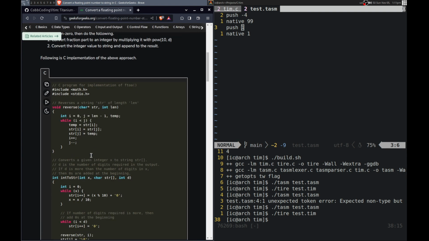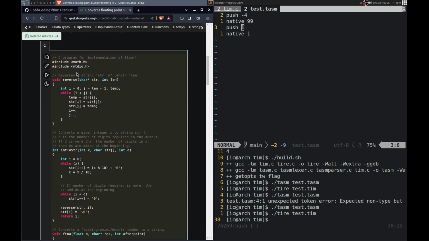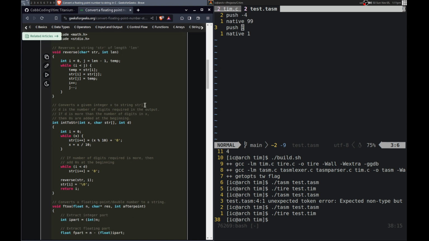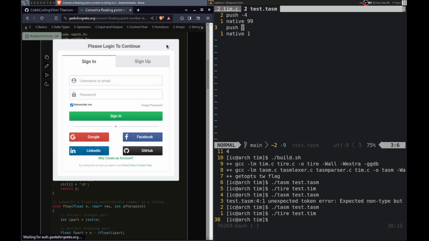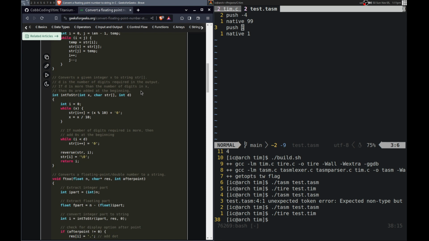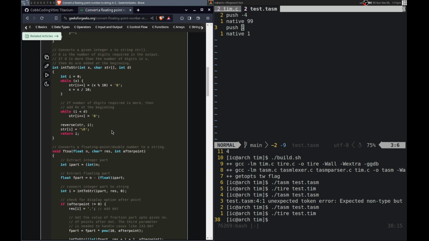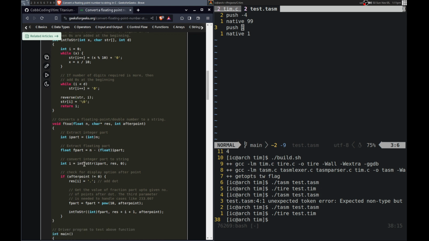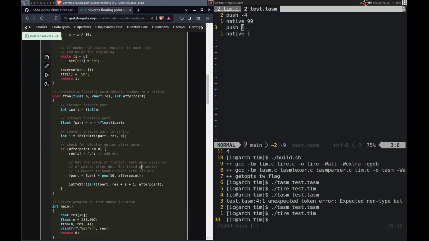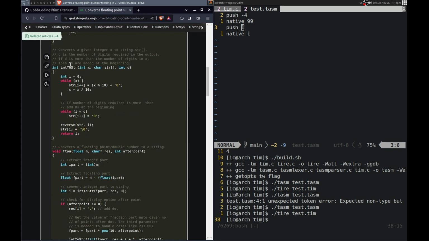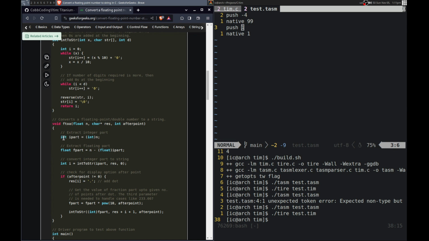Here we have reverse. So does that reverse the string? Okay, reverses a string of that length. So we do have to reverse it here. This is in the int to str though. So yeah, this is the implementation. And it calls int to str, their own implementation of it. I think we can use ours for that.